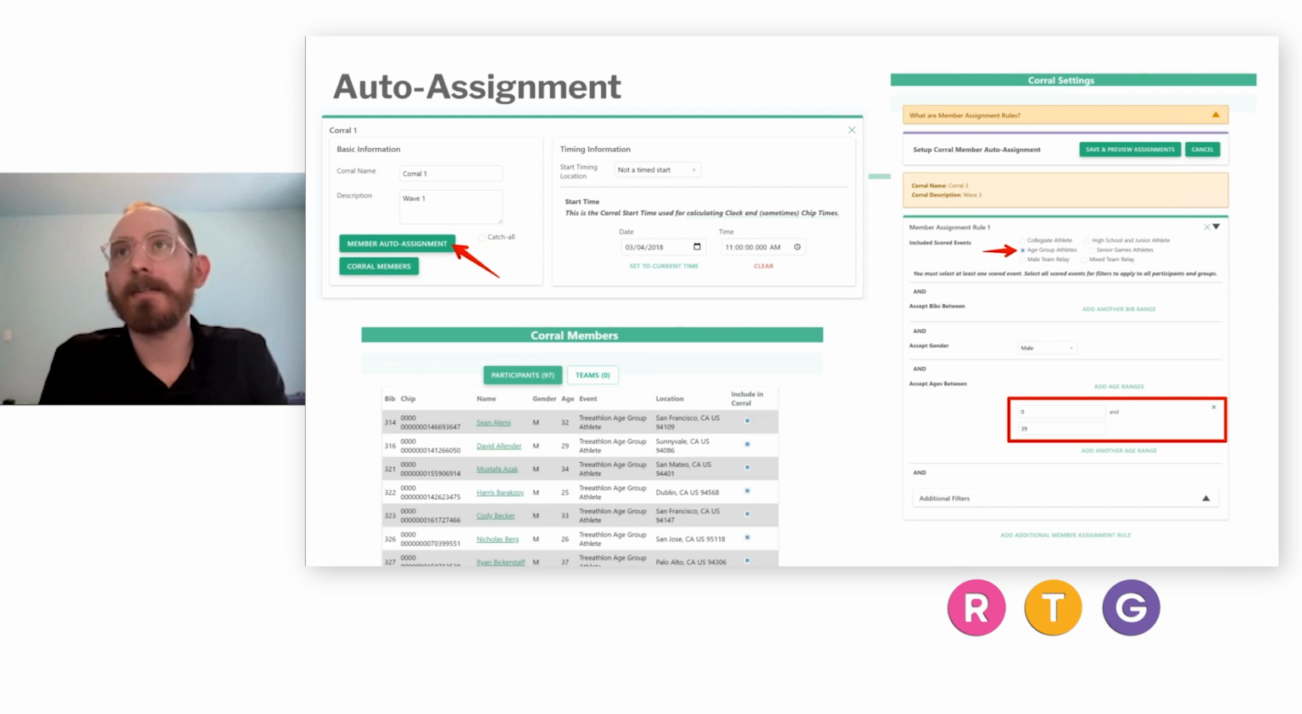What this does is allows you to select a certain number or type of participant. First thing, you have to pick a scored event. So within this group of participants, do you want all of them or just those within the age group, or those in the age group and those in the high school, and so on and so forth. Check any that apply. And then you can add any number of different conditions here. These are ANDed together, so you could say I want all of the age group athletes who are male, who are between 0 and 39. That will grab all of the participants in the age group athletes scored event who are between the ages of 0 and 39 and automatically put them into this corral.